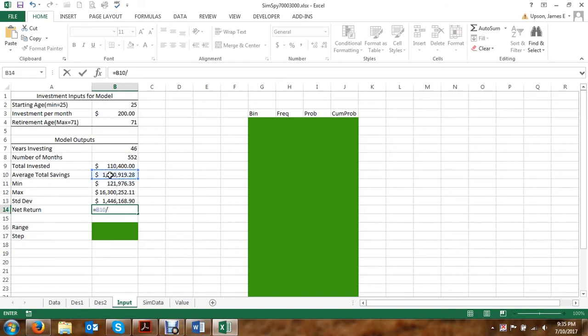Actually, why don't we just do our net return? So our net return is pretty simple. It is equal to our average total savings divided by the amount of money that we inputted, and then we want to turn that into a percentage. So our net return on our total investment is 1,260%, which isn't too bad. And again, this is a simulation, so your simulation is going to be different than my simulation. Now I just want to show you how you test it.